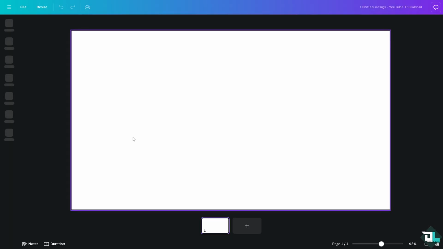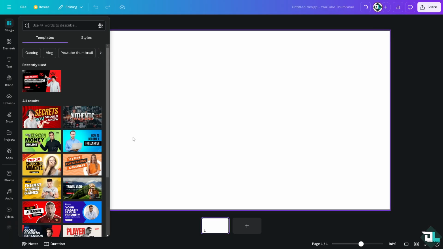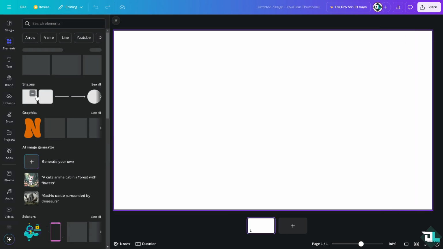In my case, I'm going to be clicking Create a Blank YouTube Thumbnail, because after recording this video, I'm going to create a highly creative and engaging thumbnail. Now, for us to be able to add an image to a shape, I want you to go to the Elements option.